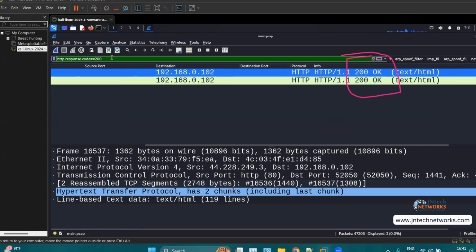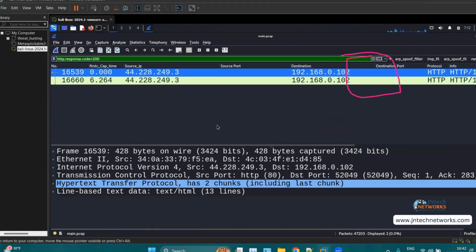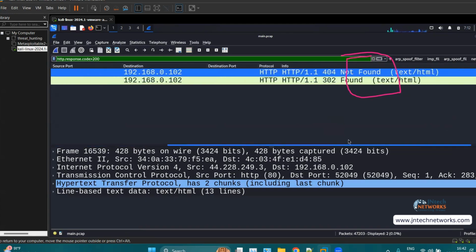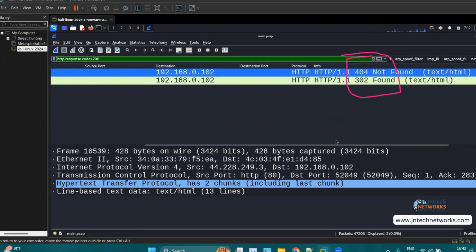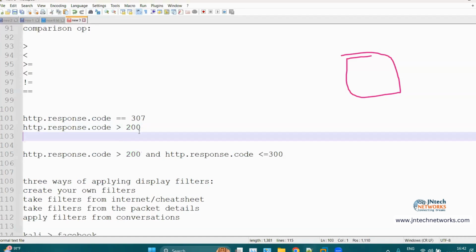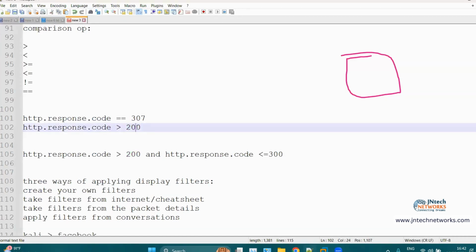Then let's say I just wanted to check the response code greater than 200. Okay, just greater than 200. So this will show me codes greater than 200, which is 201, 202, and so on. So we have two packets which contain a response code more than 200, which is 404, not found, and 302 found.